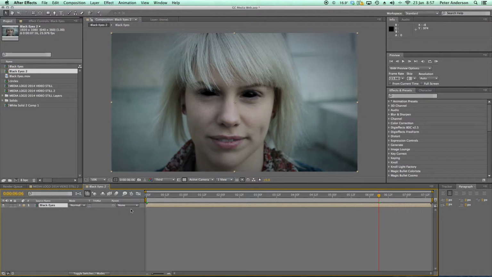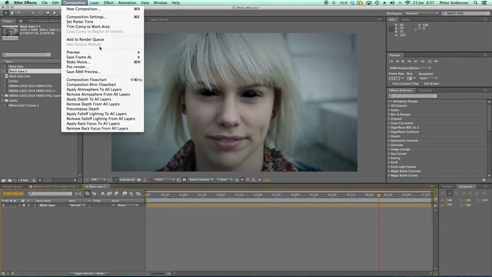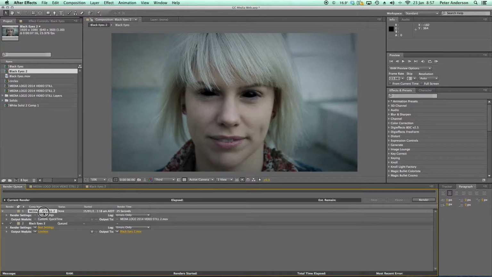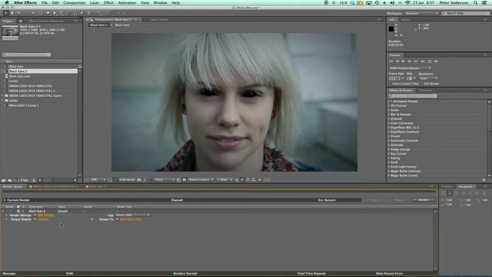So to render things out, you want to click into your sequence just so that it is highlighted. Go up to Composition, Add to Render Queue. Once I click that, the render queue opens down here and you can see some settings and things. I'll just delete the one above it so we don't get confused. Okay, so this is the one that I've just added.